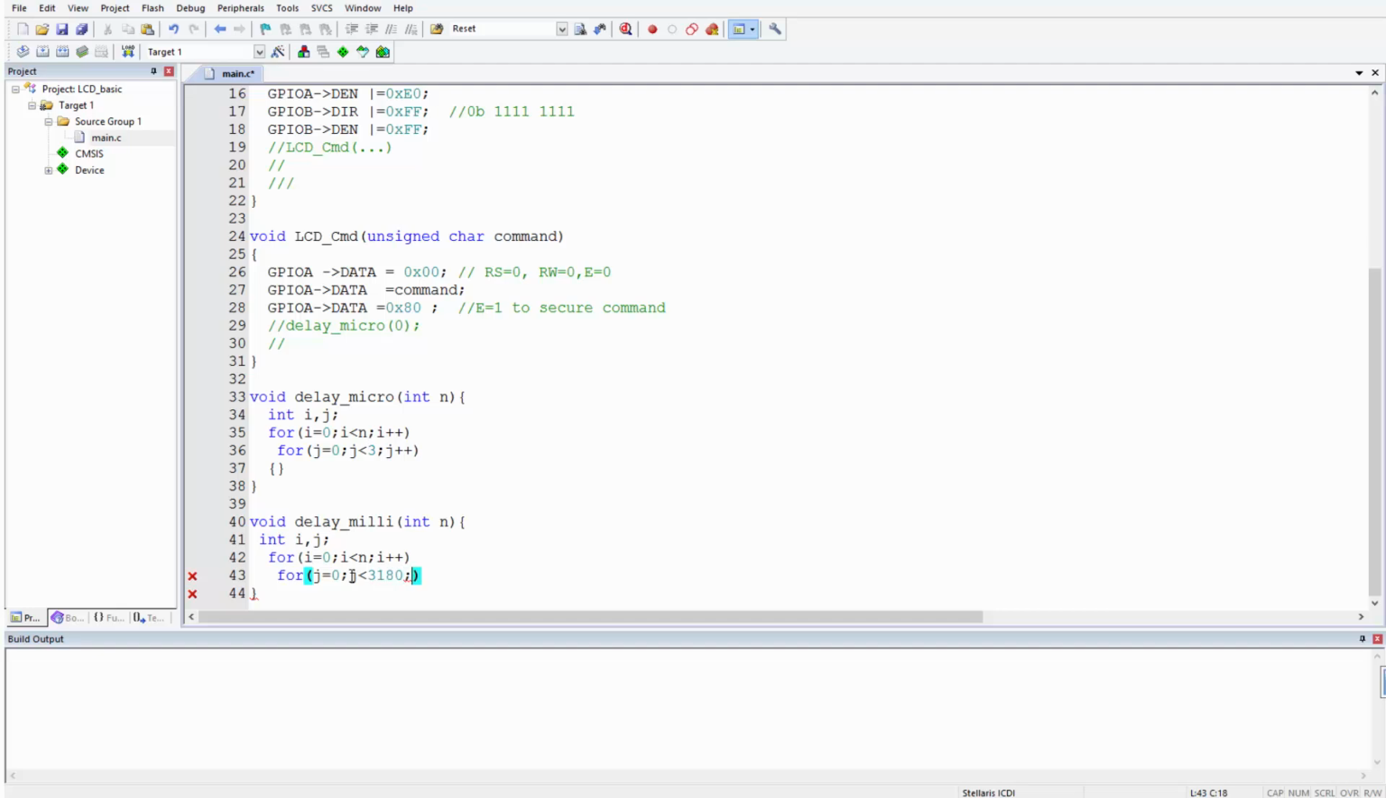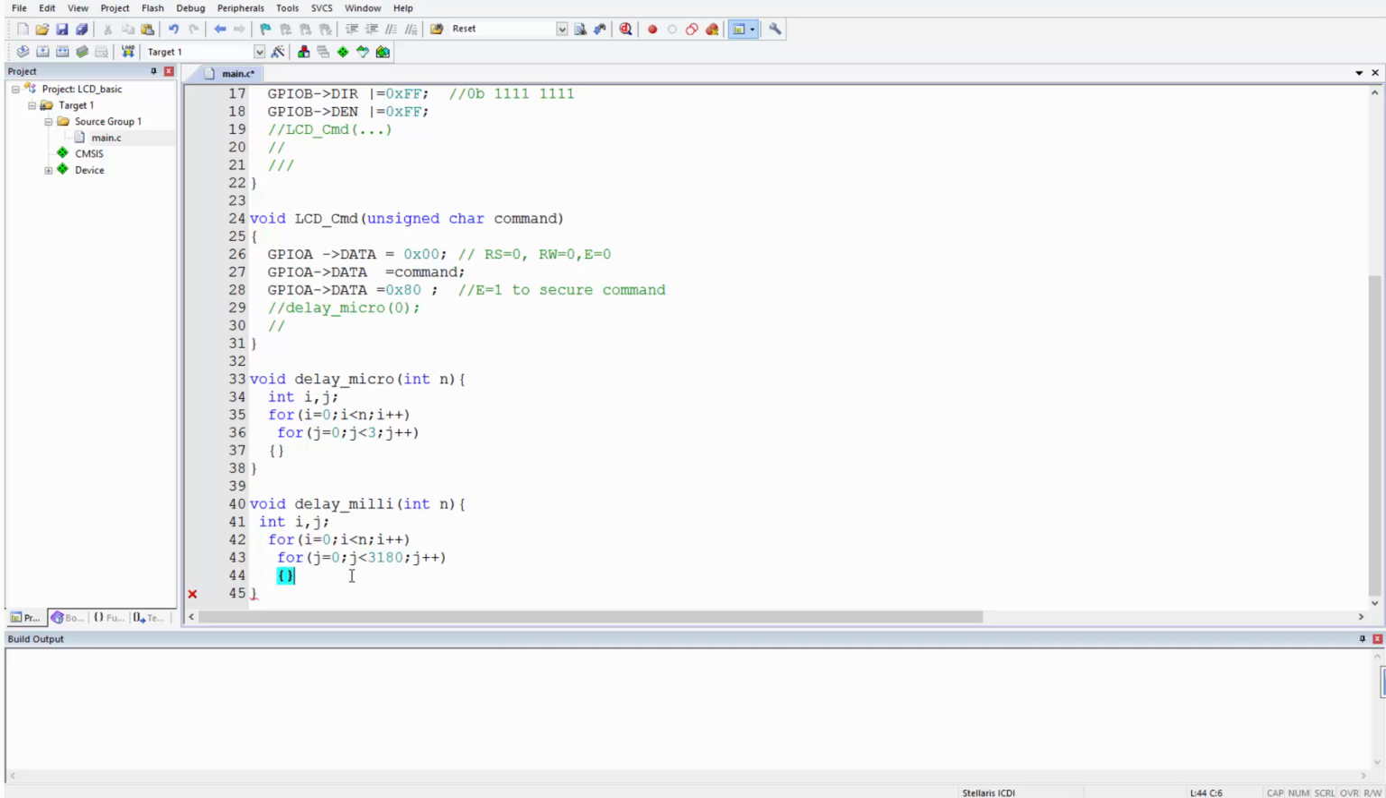Do not worry about this number as well. And j++, and it does nothing. So these are our delay functions. They are false delays. Yes, so let's go back here. Now we have our delay. So in order to enable it, we delay here.